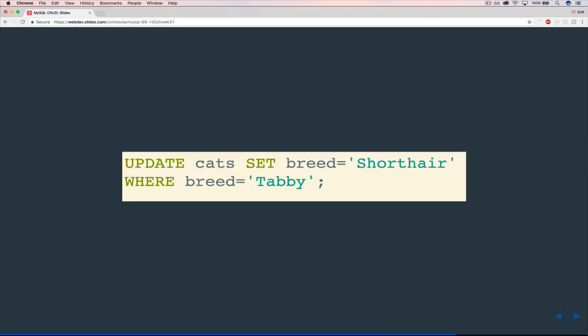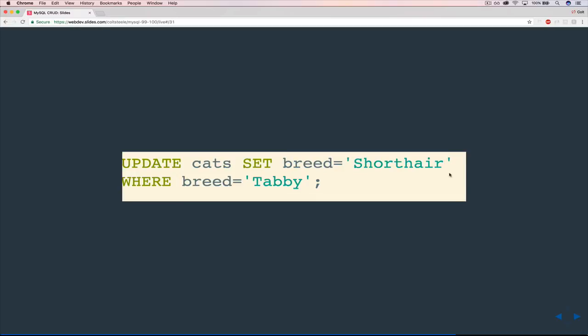And the answer is that we use probably the longest SQL command you've seen so far. There's multiple parts, but the key words are update, set, and where. So we've already seen where. This is where we tell MySQL which items in particular we want to select to update. So in this case, this entire line here is going to find in the cats table all the cats who have a breed of tabby. And we're going to change that breed to be short hair.